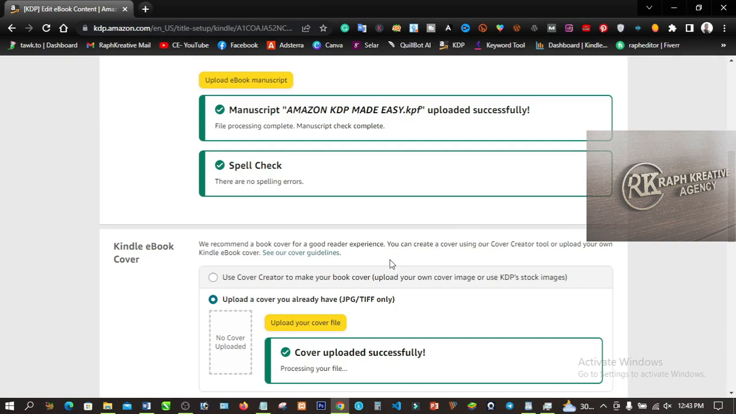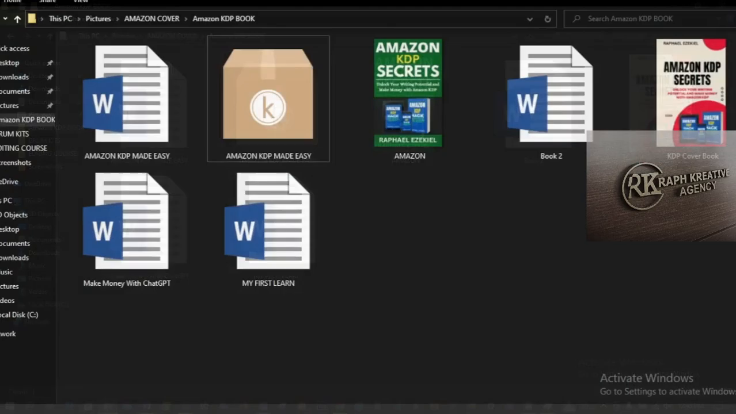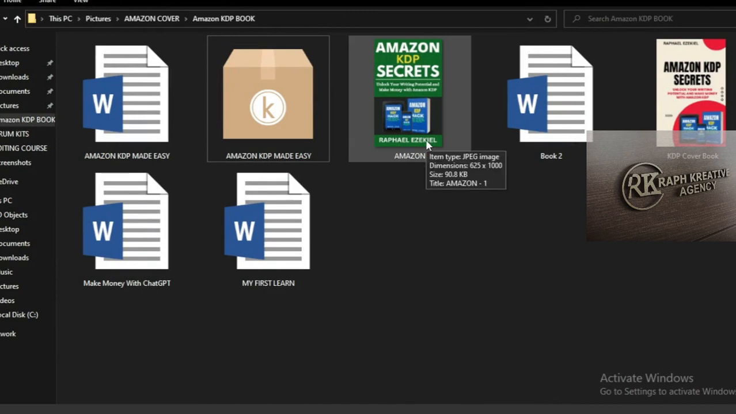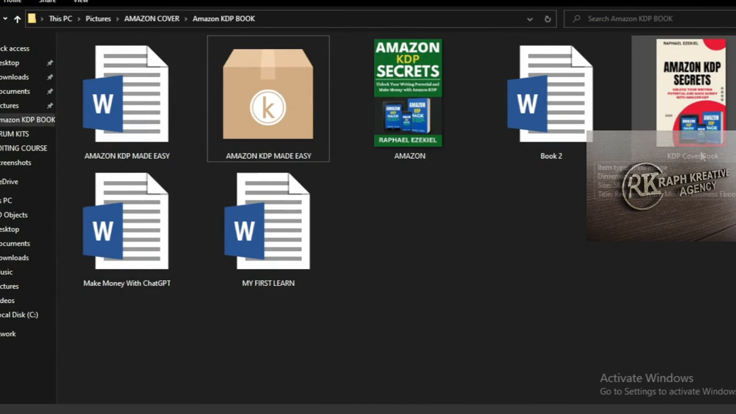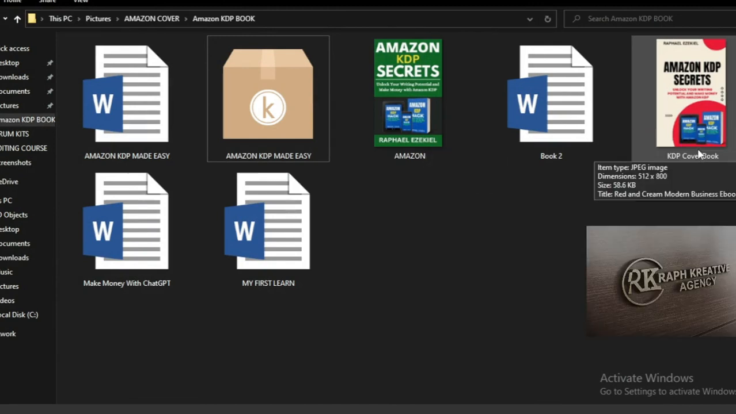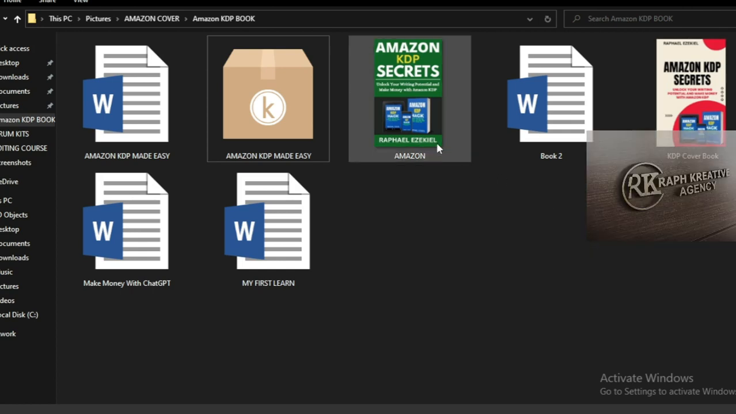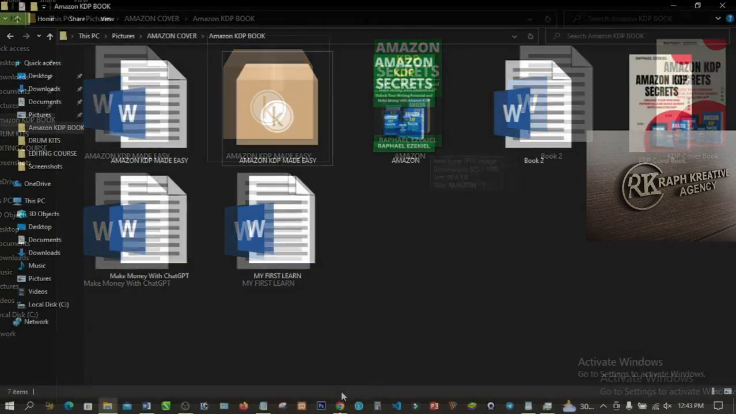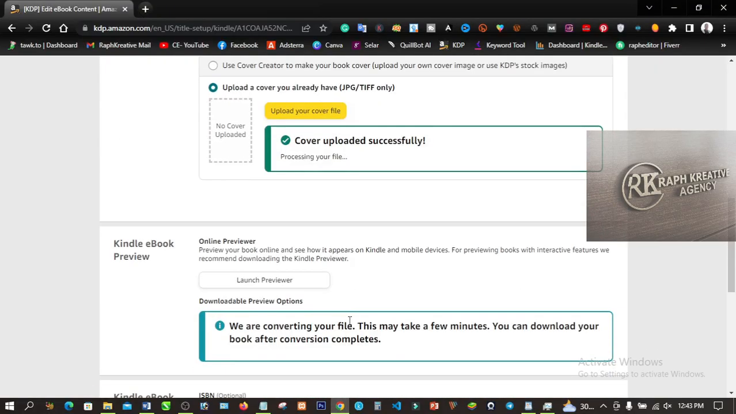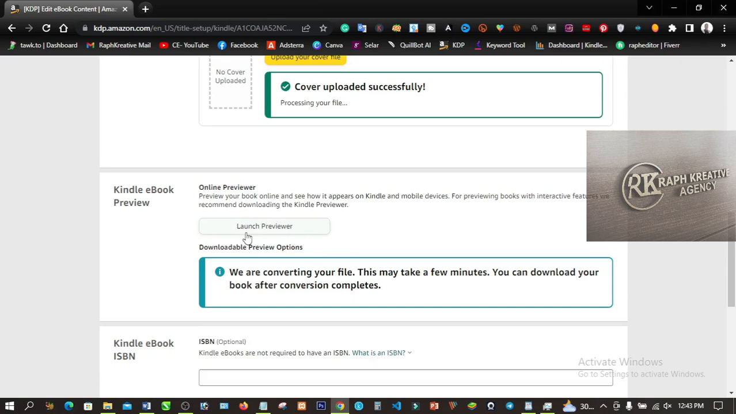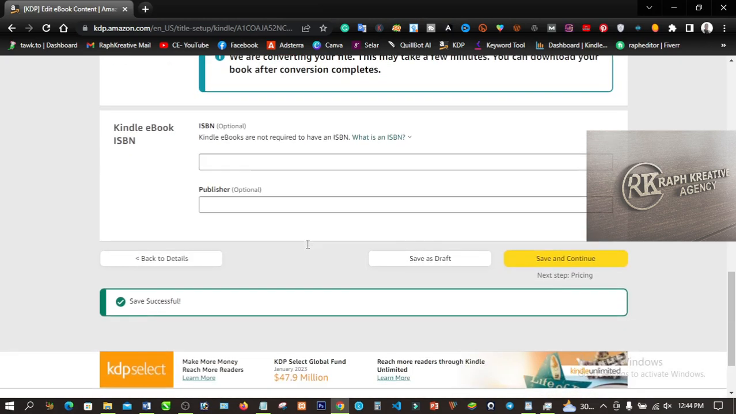Saved successfully. You see, so that is the file. Let me show you one thing. If I hover on this, you see dimension 625 by 1000, while this other one is 5112 by 800. That one is not supported, so this one is supported, 1000 by 625. All right, so let's go back. Then it says launch preview.